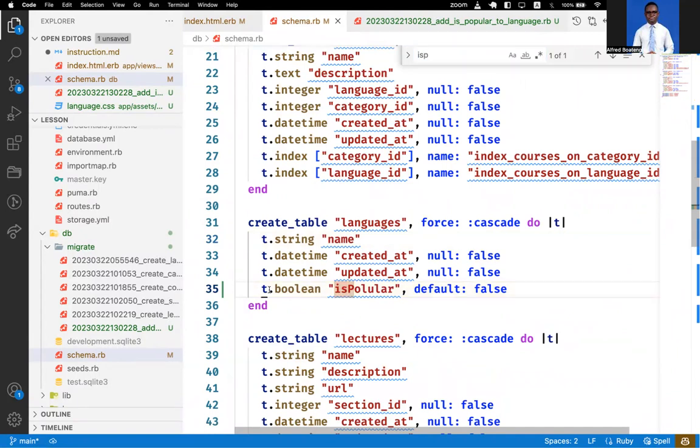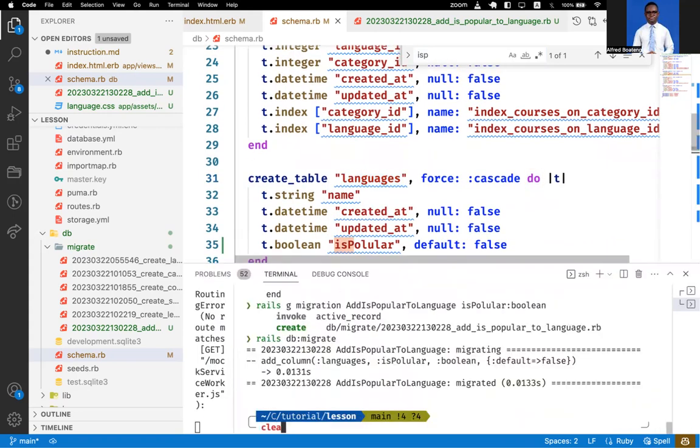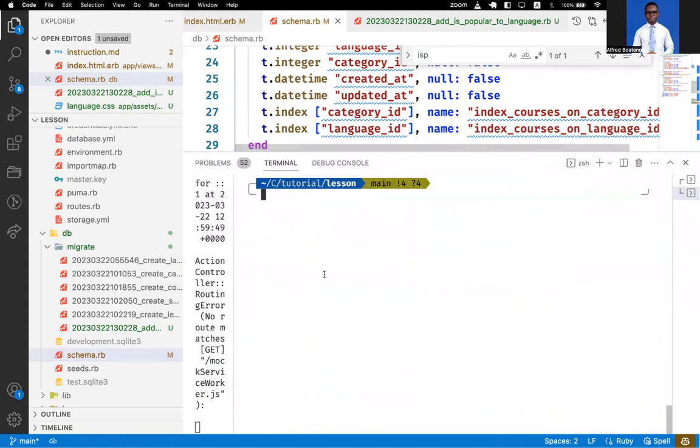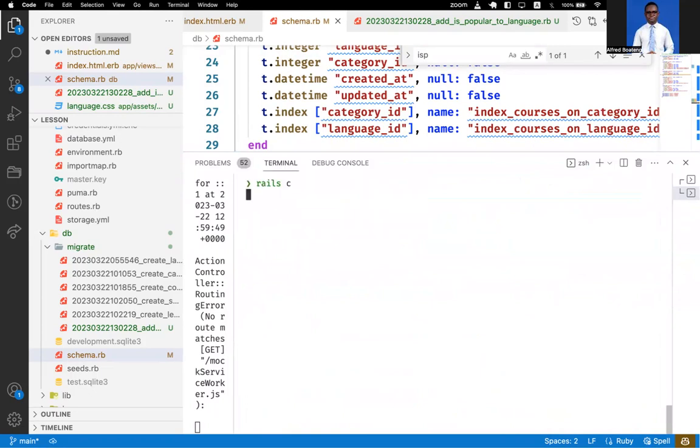Can you see this? We've added is popular to the languages model, and now if we check every single language, is popular has been added to it. Now what we want to do is go to the rails console and add is popular to some of the languages. So Language.last.